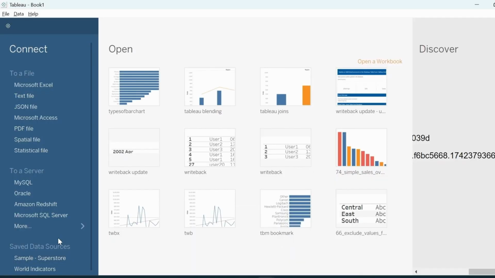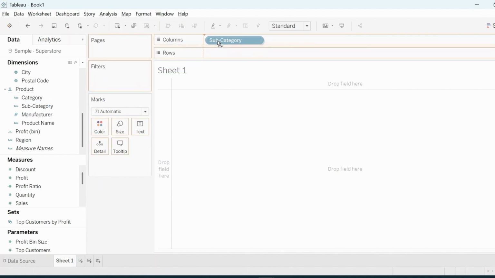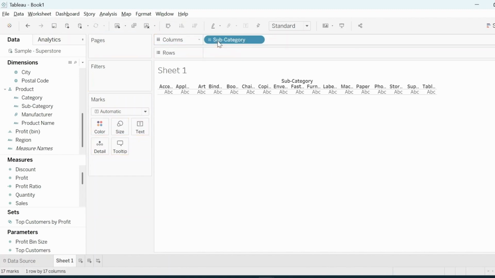So here in Tableau, we are going to make use of the sample dataset which is already available. So open Tableau and make use of the sample dataset, which is the Sample Superstore dataset. Now from this dataset, we are going to make use of the column subcategory. We have a column called subcategory here, and that we are going to drop to the column pane. So here we can see the subcategories which are available within the store.